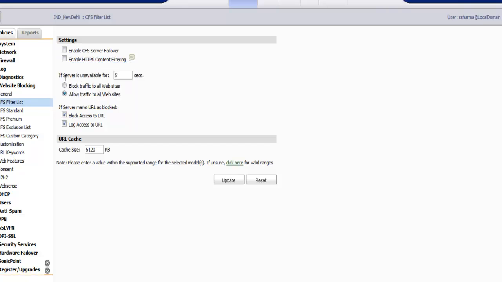And then this: if the server is unavailable for 5 seconds, block traffic to all websites or allow traffic to all websites. You can choose any one of these options. If you choose the first option, then if the CFS server goes down, it will block everything. Users will not be able to access any website, which is not a standard practice. So we'll allow traffic to all websites.